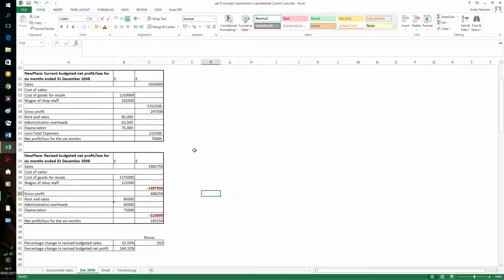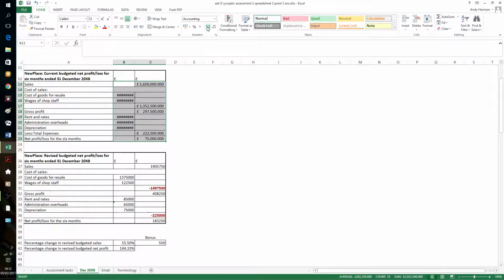So now all we need to do is... it's not in the revised, it's all currency cells in the worksheet. That's the currency cells. We want them to be pounds. No. Whole numbers.